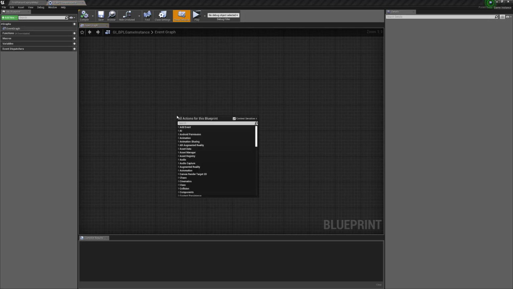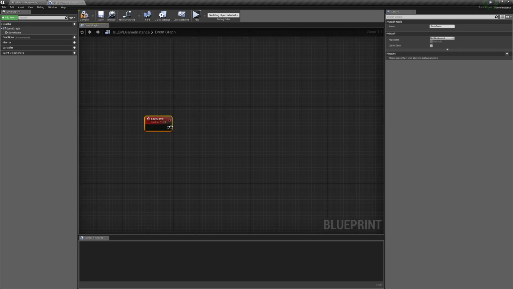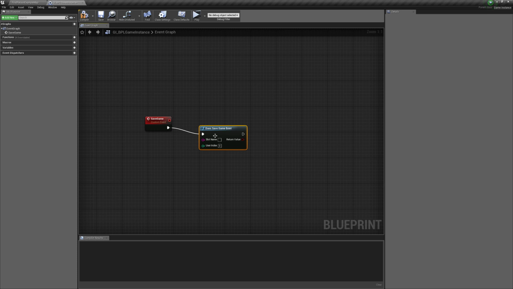So let's go make the function in our game instance to save the game. So we'll right click, make a new custom event, save game, and we're going to check does save game exist, and the slot name will be save.